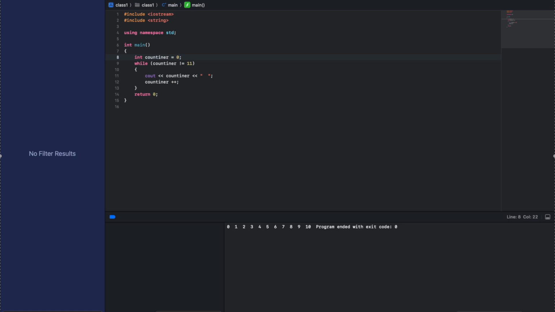For example, you don't have any times for every time. It's not like this 0 to 10. It's not every time going up. Sometimes it's going down. For example, you want to print 10 to 0. So here we write 10 not equal to 0. And every time you should minus it. 10, 9, 8, 7, 6, 5, 4, 3, 2, 1.